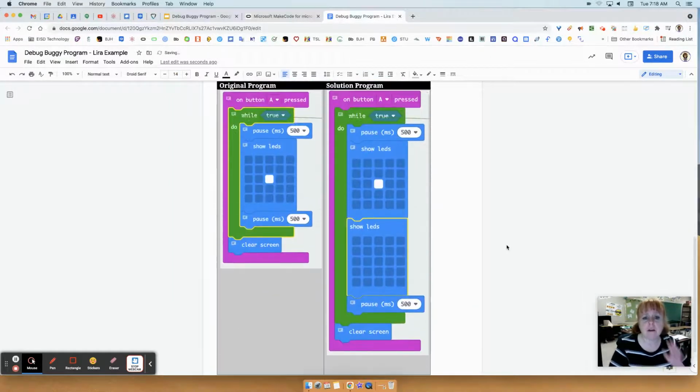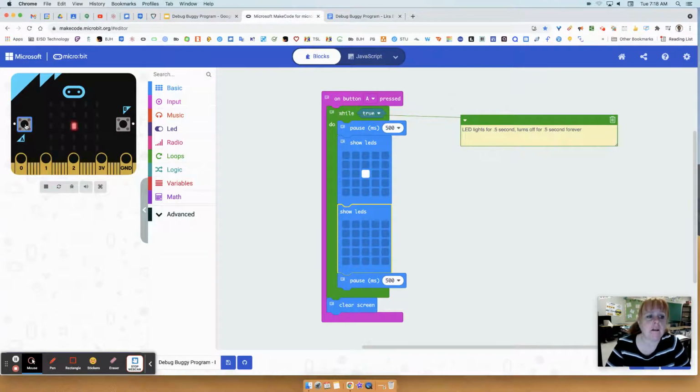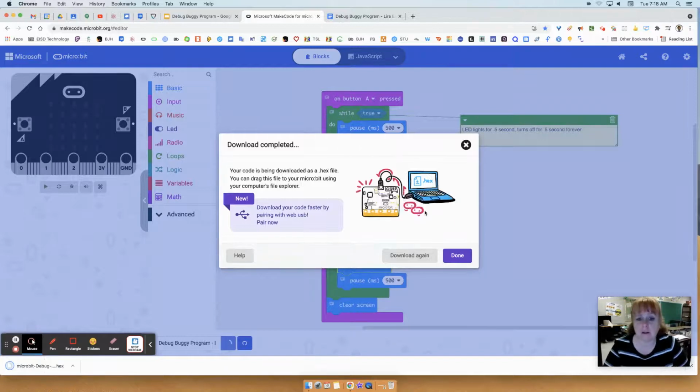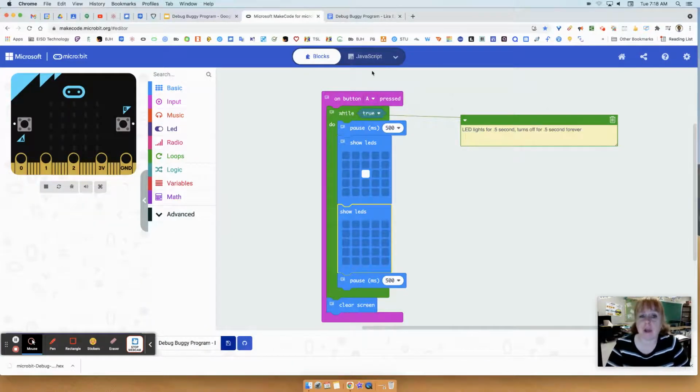Okay, so now we can look at our two images right here and you can see the difference. So we know that this one's working because we can go back and run it on the emulator and we can download our file. We can click the download, this little save, and download it and run it on our microbit. Okay, so we can run it on our microbit and make sure that it's working, right? And that's what you need to make sure that you do, okay?